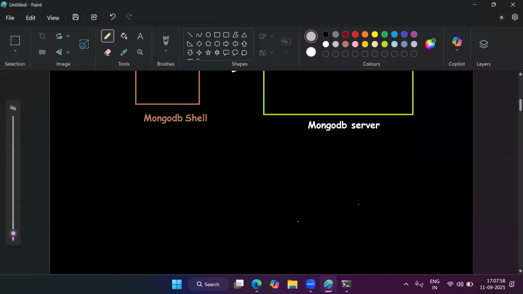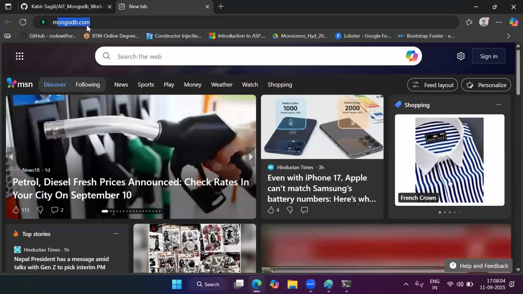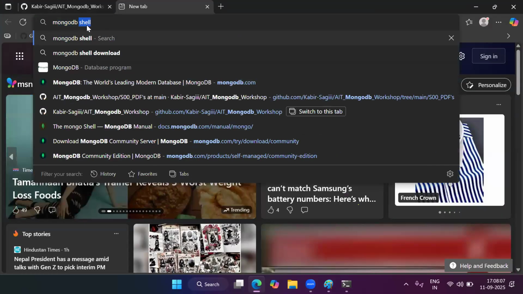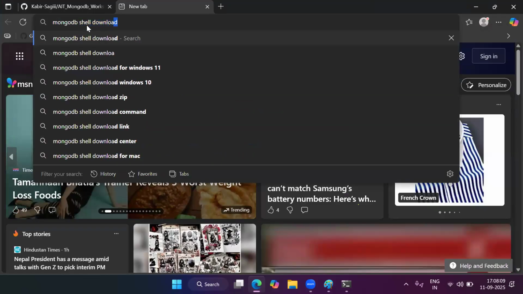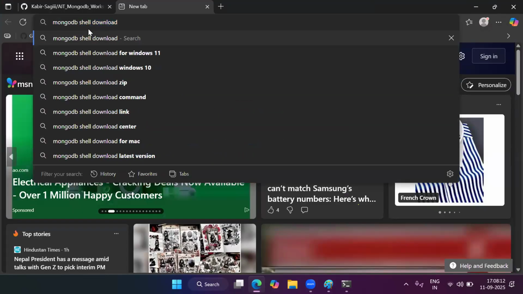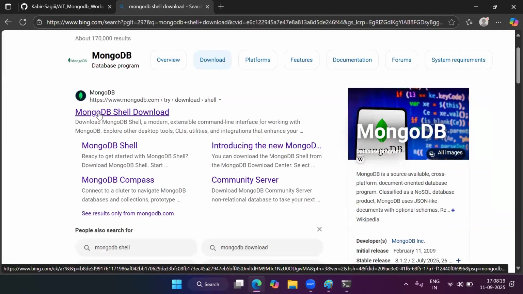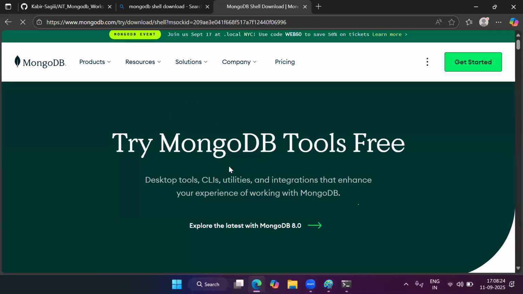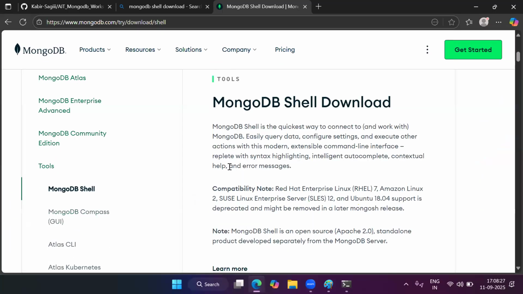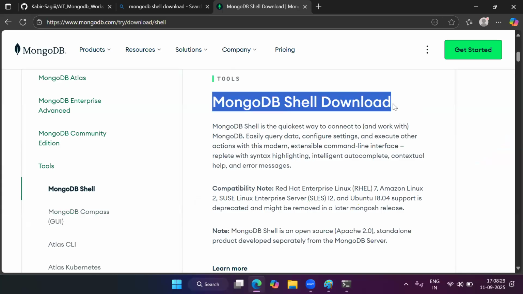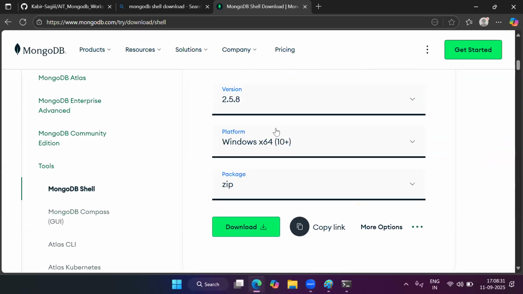Go to your browser and simply search for MongoDB shell download. If you press enter, you will land on that link. This is the first link which you will get. Click on that link and you will land on their download page. Just scroll down. So this is your MongoDB shell download. Scroll down. Now you can select the version. This is the latest version.